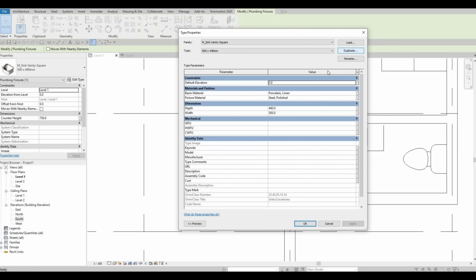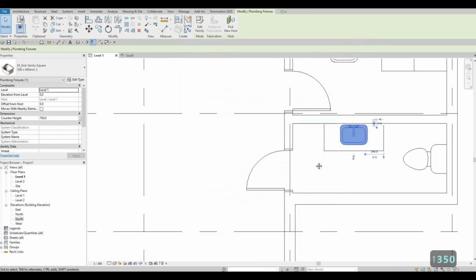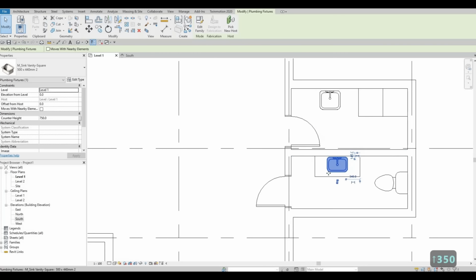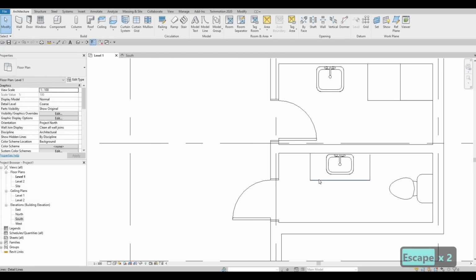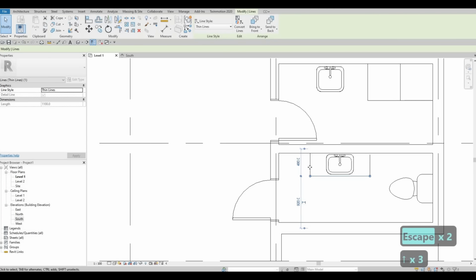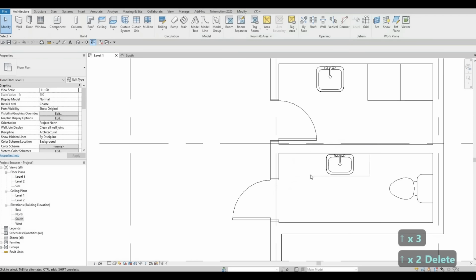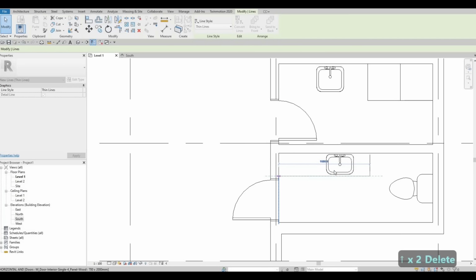I might duplicate this, and you could just put in any name. And for the depth, I'm gonna change it. It's too big for the depth, so I'm just gonna put 350. So the reason that I duplicated so that I could just leave this one like so. Now we could just delete this line and then extend this all the way there.